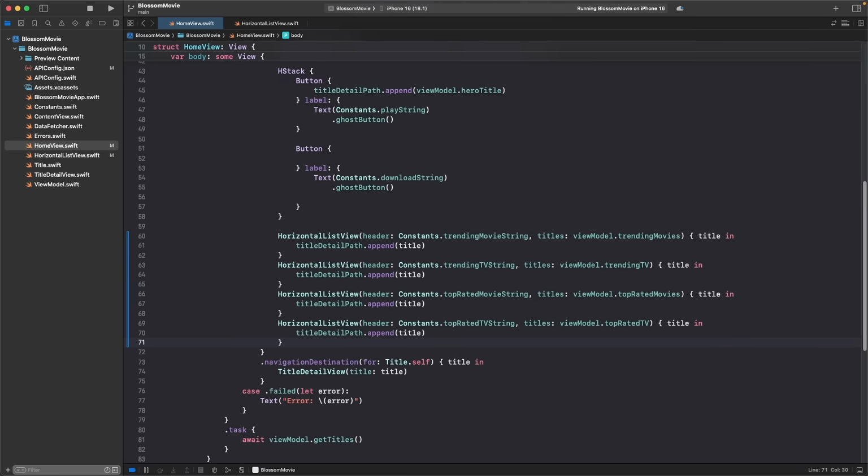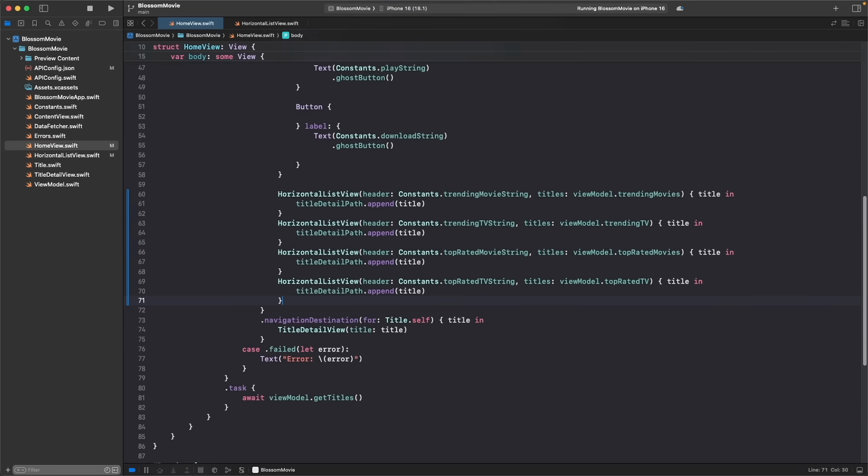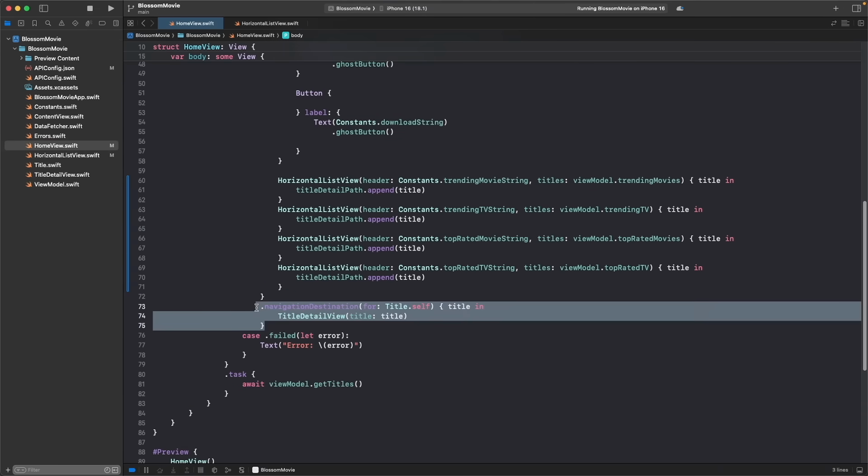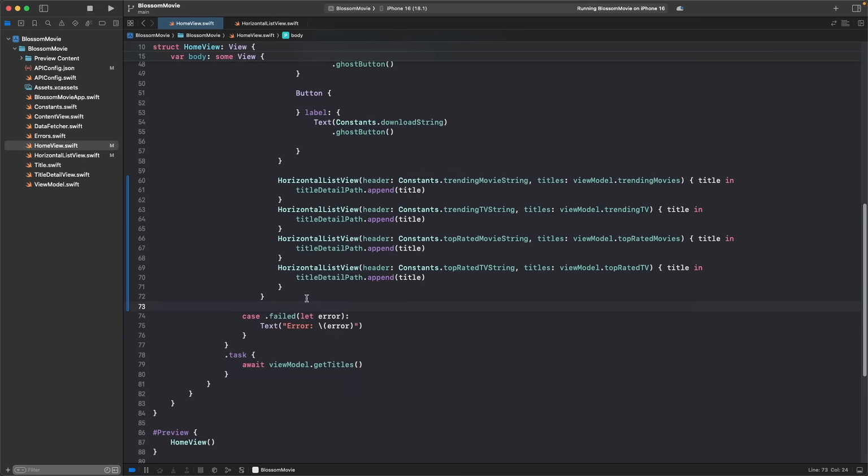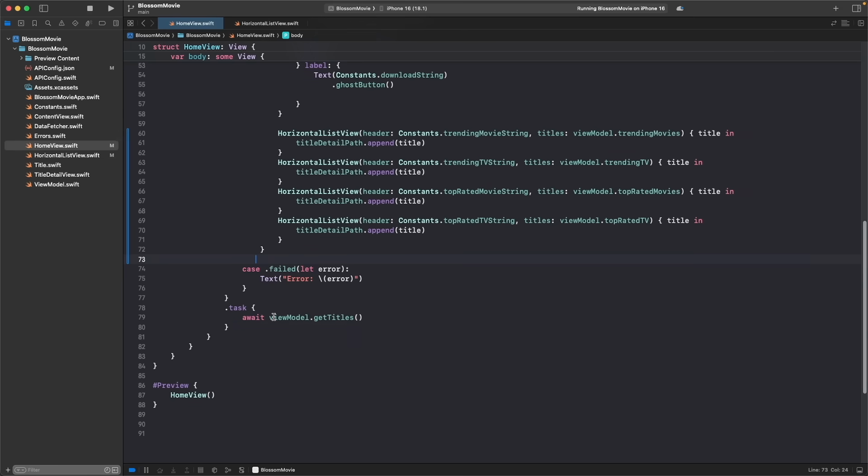Before we test, we can cut our .navigationDestination modifier. Paste it right under our .task modifier. It's good practice to have this modifier as close to the navigation stack as possible. This helps us see the navigation more clearly. Go ahead and run the code with Command R.